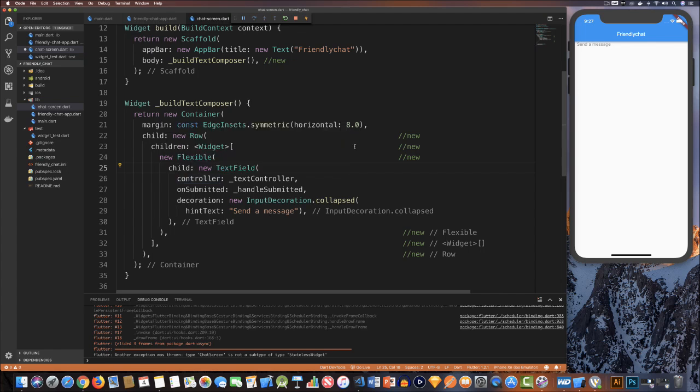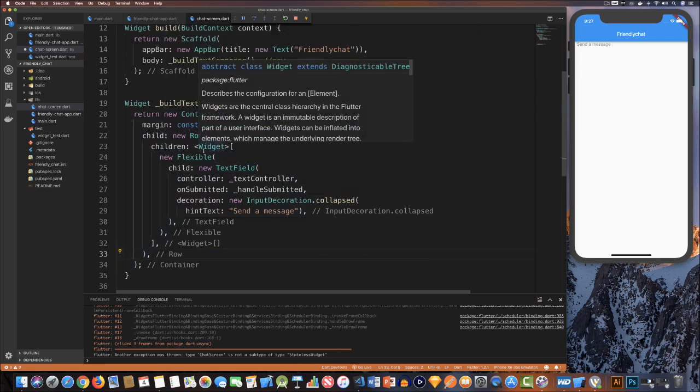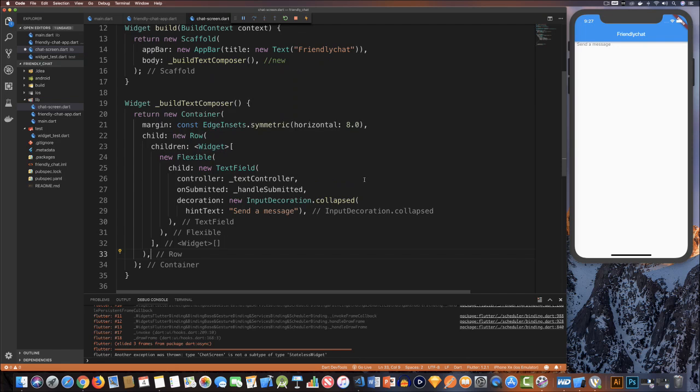Cool. So, I hate these new things. Why do they put the new in there? I don't like it. It's not needed. All right, so we've got a container. We're adding some margin horizontally on both sides. We then add a row. That row has children in it. The first child is a flexible, which takes the text field and flexes it. And then that text field's been configured as we configured it previously.